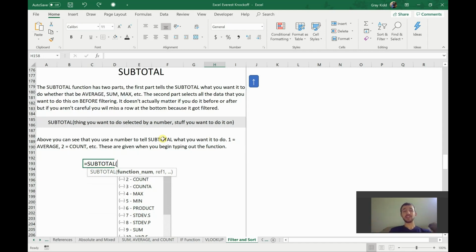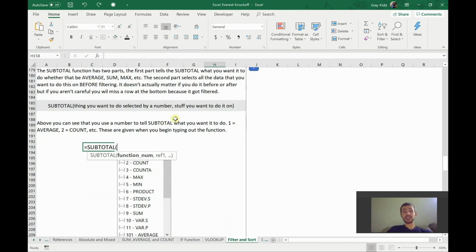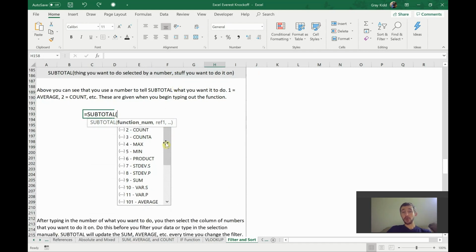Now what can it do? Well, it can do the average, count, max, min, product, standard deviation, variance, sum of your data set. And it has more options. It can keep on scrolling down. It can do all of these. And it works on a filtered data set.